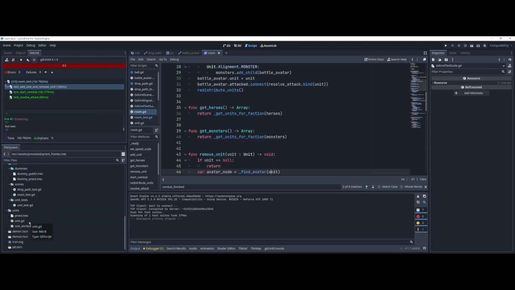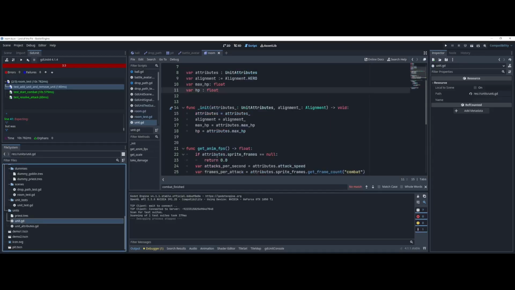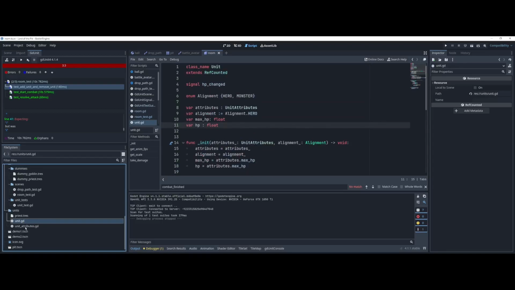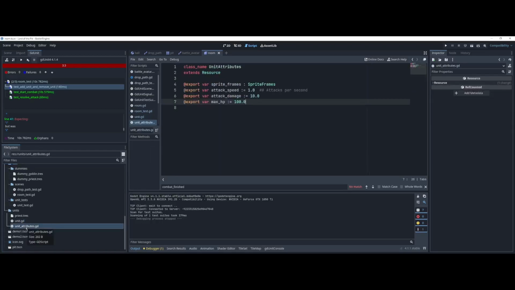One thing that I had to change in the course of implementing the rooms was to break up the unit class into unit and unit attribute. And the reason for this is because resources in Godot by default are shared between everything that uses them. So if you create multiple priests and they're referring to the same resource, and then you change the HP on that resource, it's going to change the HP for all the priests.